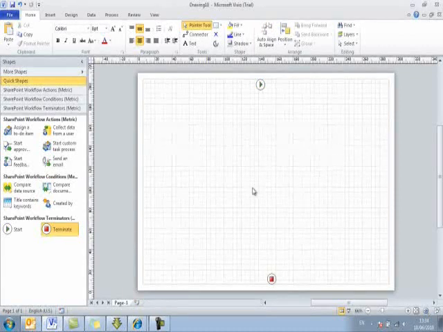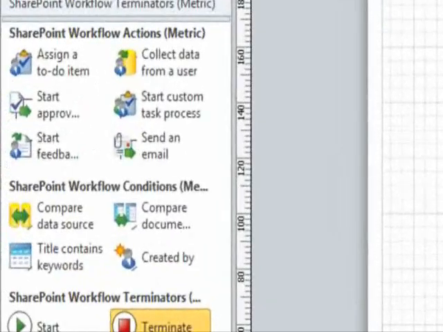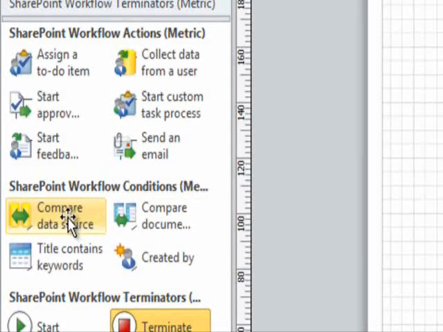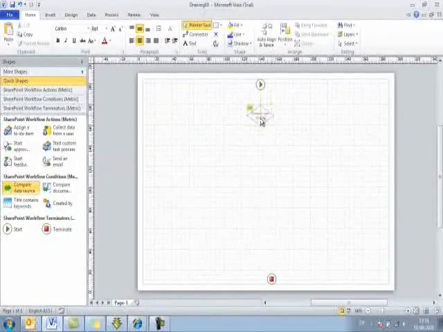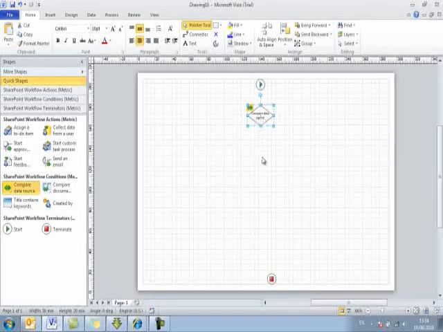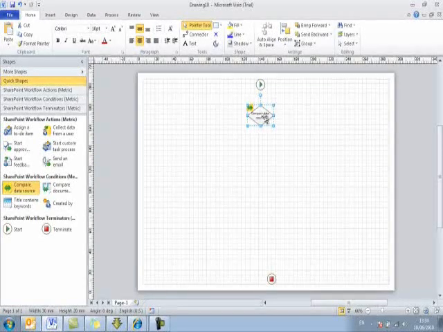The first step in our workflow involves comparing the value of a field in our list. To do this, we are going to use the Compare Data Source diagram option. To use this on the page, I drag and drop and add it where I want on the page.